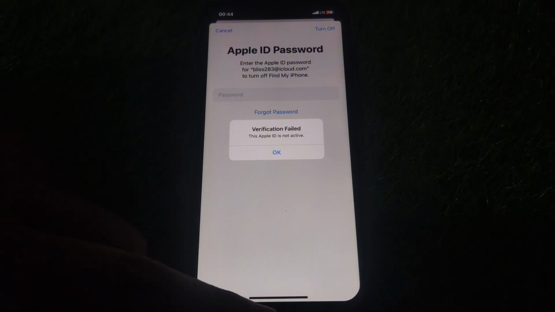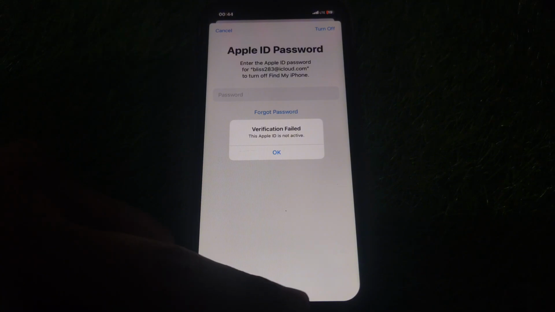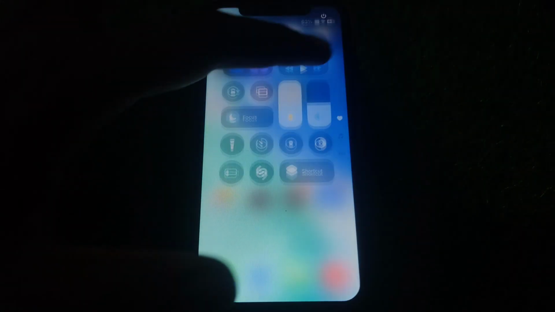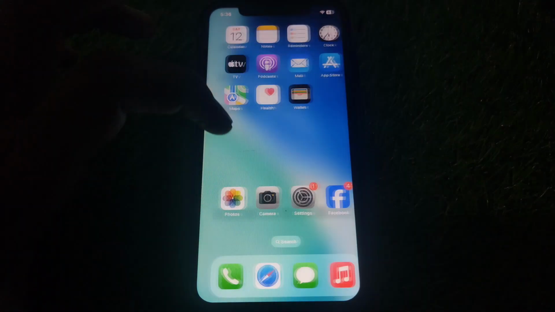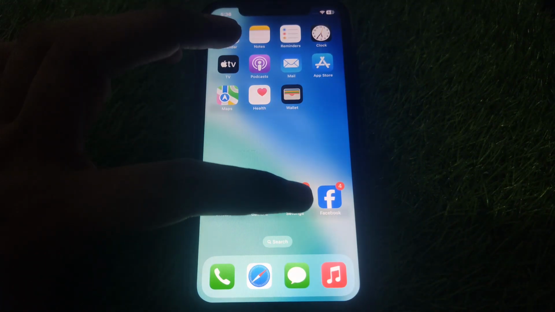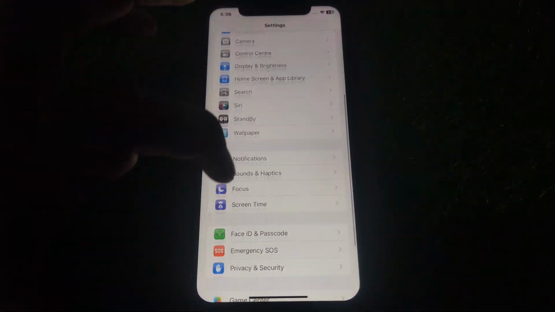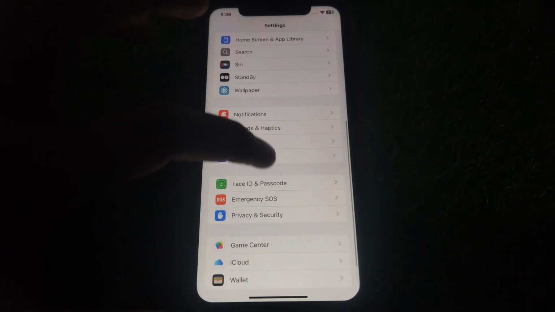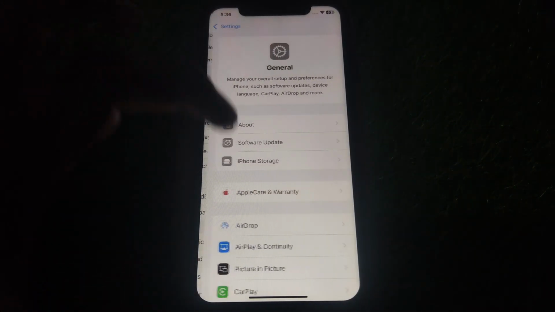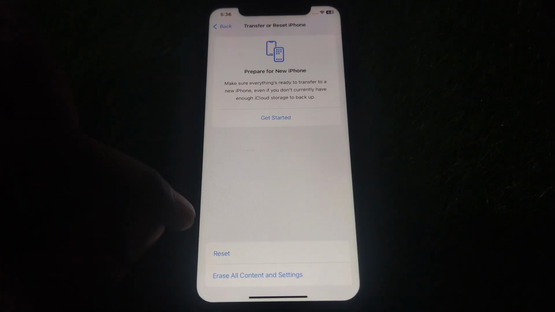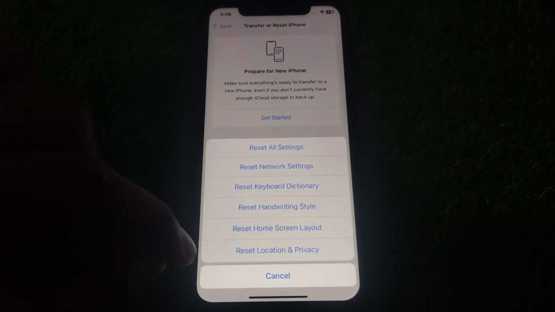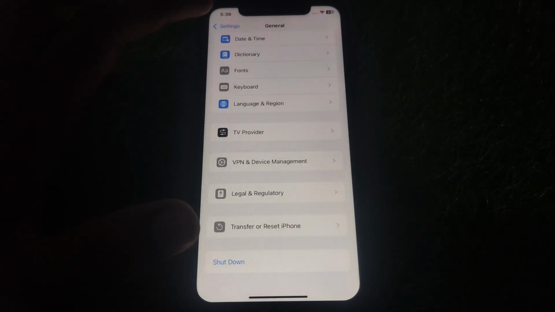So first of all, what you have to do is simply take a screenshot of the problem, and after that, make sure that you are connected to a proper Wi-Fi and internet connection. Now after that, you have to go to Settings, and in Settings go to General. In General, scroll down until you find the option Transfer or Reset iPhone, and here simply click on Reset, and reset all of your network settings.